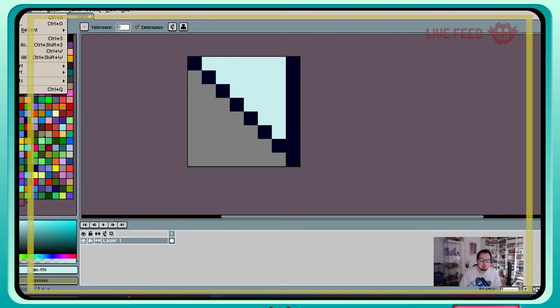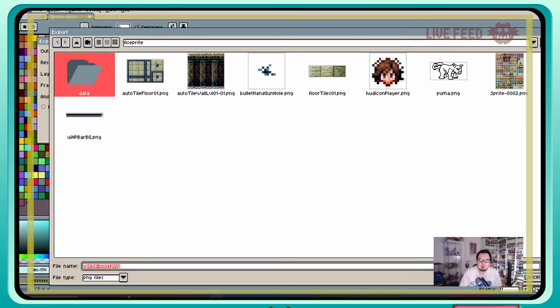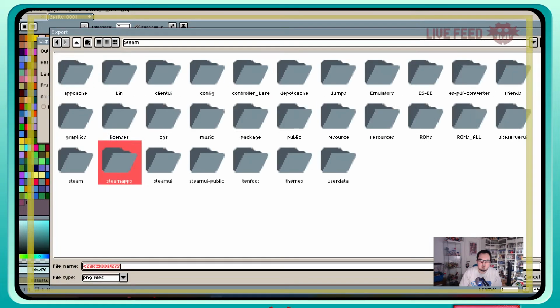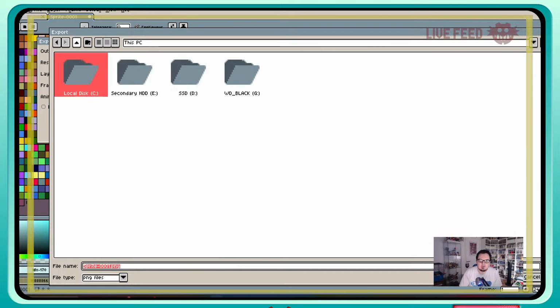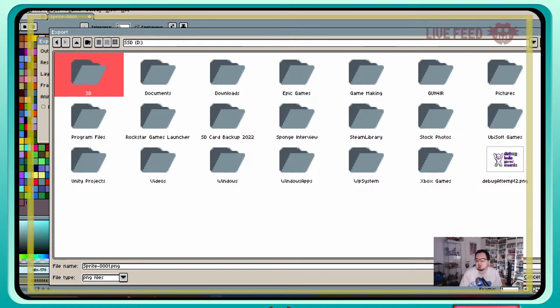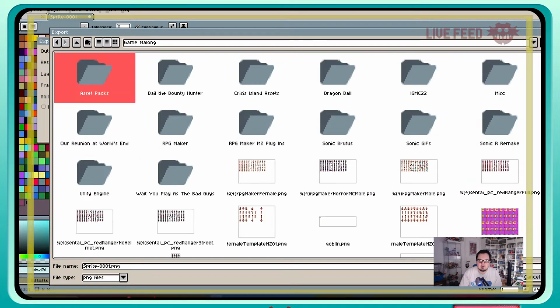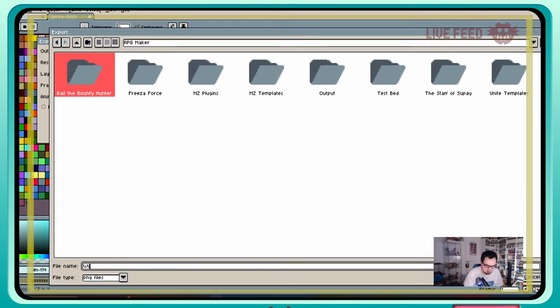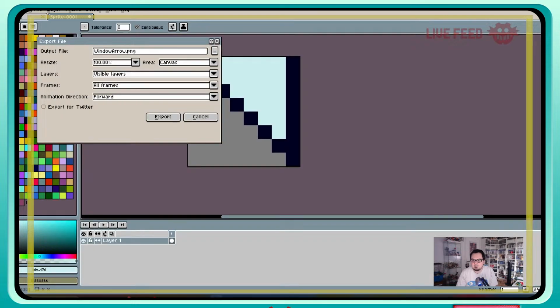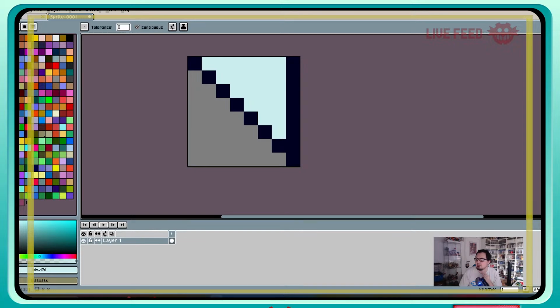There we go. So, file, export as, where is it? Program files, local disk, this PC. Here we go. And then game making, RPG Maker, and I'm just going to shove it here for now. We can always replace this later. I just need something to get rid of that error message. Window arrow.png. Okay, and because of the scale of everything else, I want this at 300%.